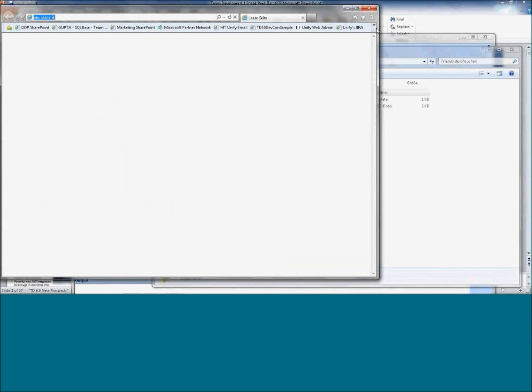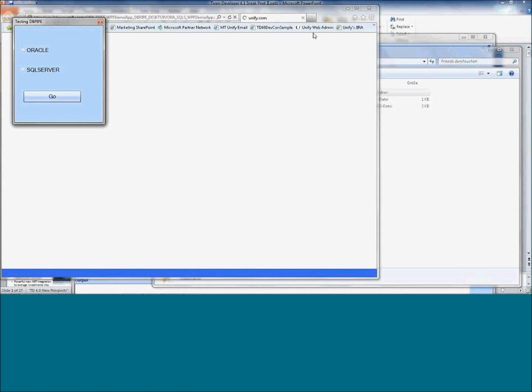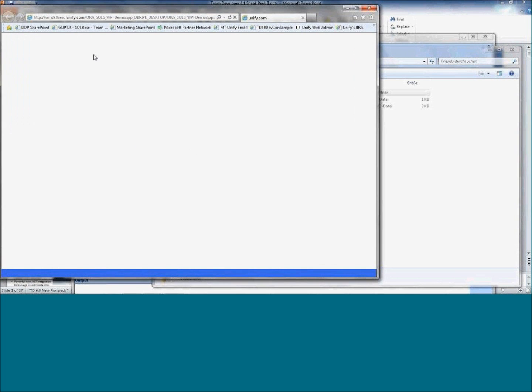First of all, I will test this using Internet Explorer. Oops, I'm showing you something that I didn't want to show yet. That's for a later demo.